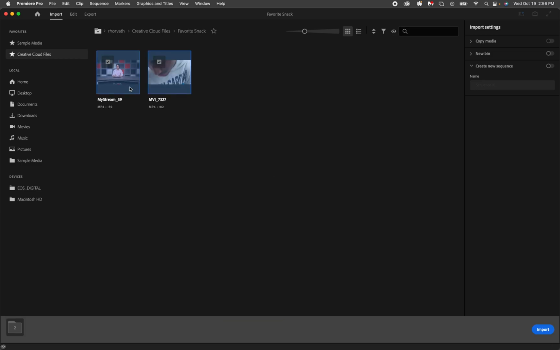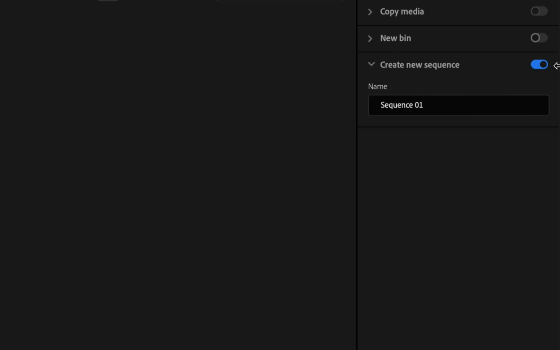So I'm going to double click here. These are my videos here, so I'm going to click these boxes in blue. I'm going to say create new sequence. Now you want to create a new sequence only once in your project. So the first time that you import anything into your project, you're going to create that sequence.